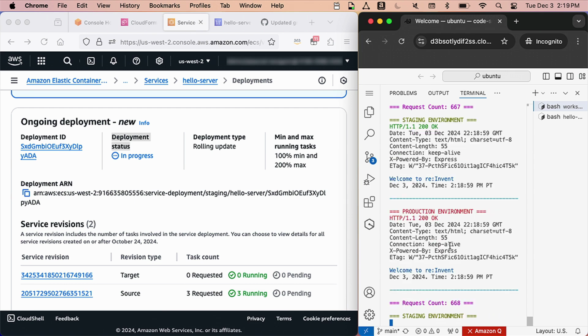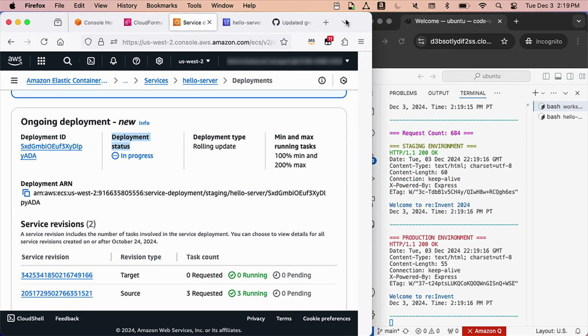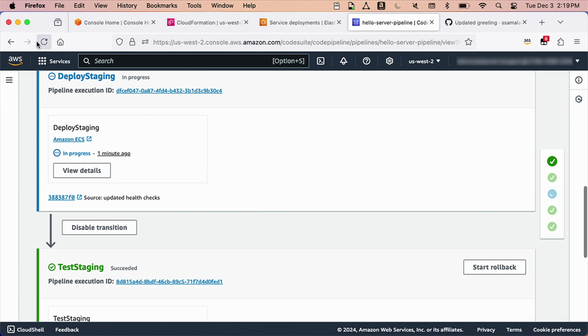But one thing to note here is the new application is still in the staging environment. But as you can see in the production environment, you're not seeing the new version being deployed yet, because we want to run the tests to make sure the deployed application is well and good. And if everything looks good, then only we are moving into the production environment. So for that, inside the pipeline, let's see what's happening.